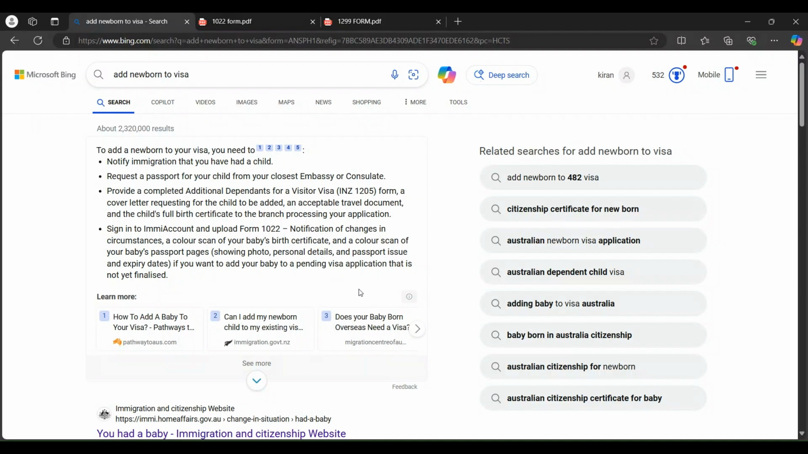How you can do it: you just need the birth certificate of your baby with you, and second, you should have your parents' ID, and you don't need a passport. If you do have one, that's good, but if you have just applied for your baby's passport and you are waiting for it, you can still apply for your baby's visa.